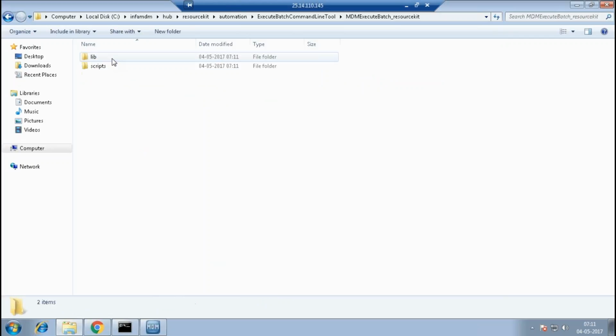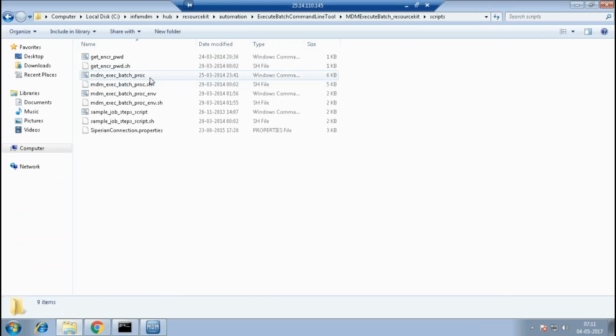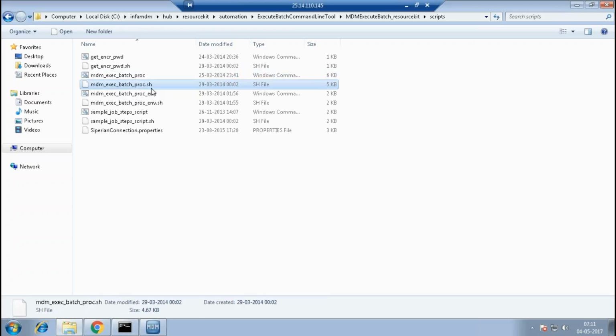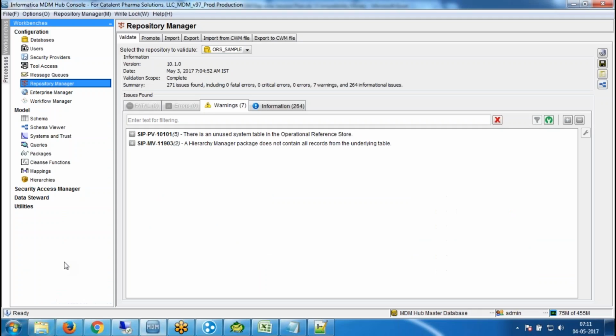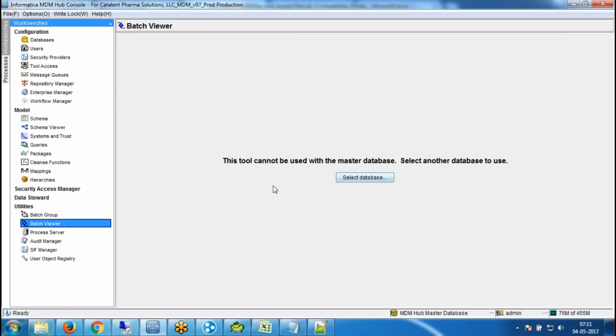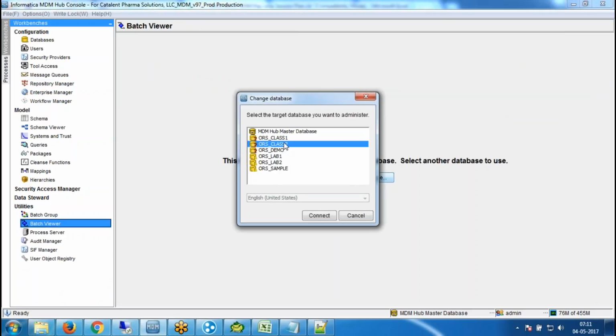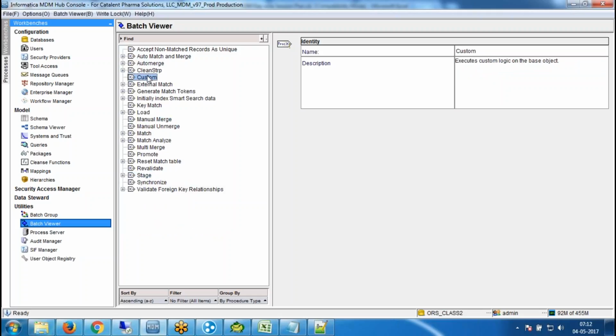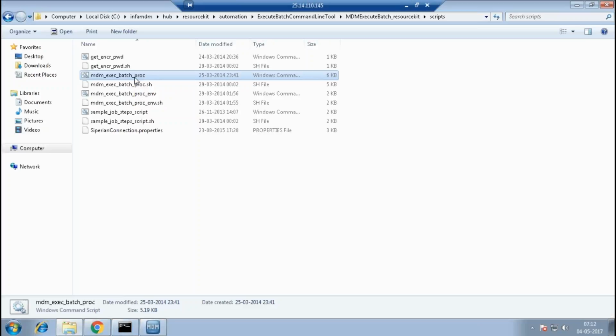Then scripts. Okay, so this is the script, MDM exec batch proc. In Windows, this is the script, the dot bat file. In Unix, this is the shell script. So you just need to call this script if you want to execute the jobs outside. For example, whatever jobs you have in the batch here, let's say stage job, load job, or batch group, if you want to call any of these, you have to call it using this script.